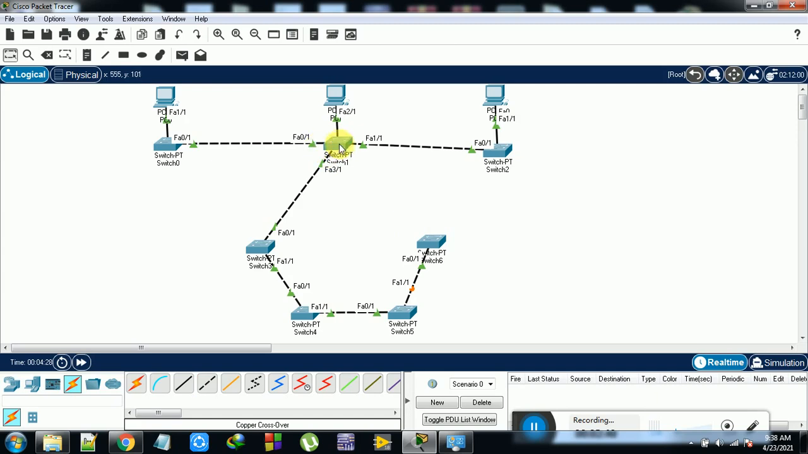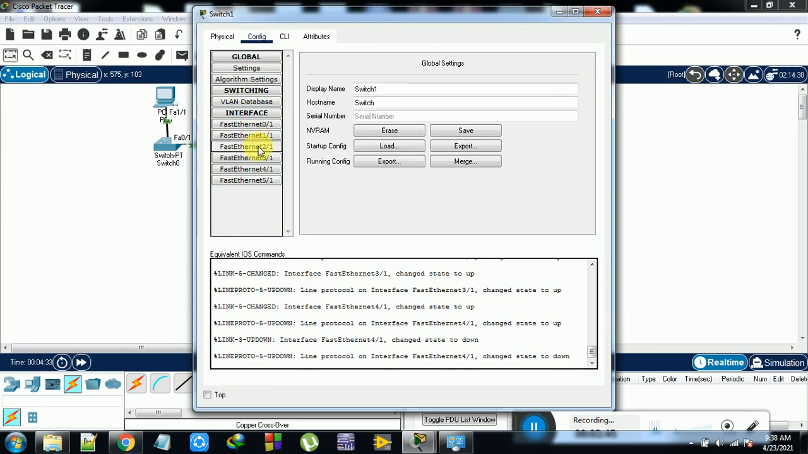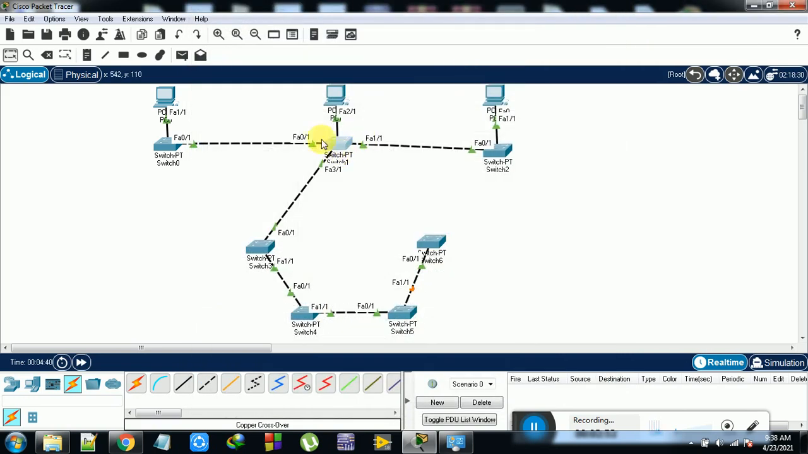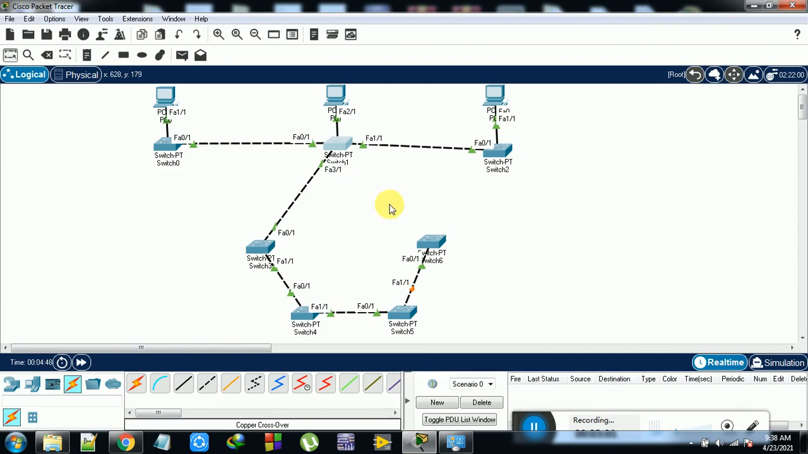Here the switch, how many are there? The switch configuration: 1, 2, 3, 4, 5, 6. But here 6 devices are not there, only 1, 2, 3, 4. So in this case maybe the communication we need to establish by using these two. Fast Ethernet 4x1 is there, but that is already busy. Here one more is also busy.